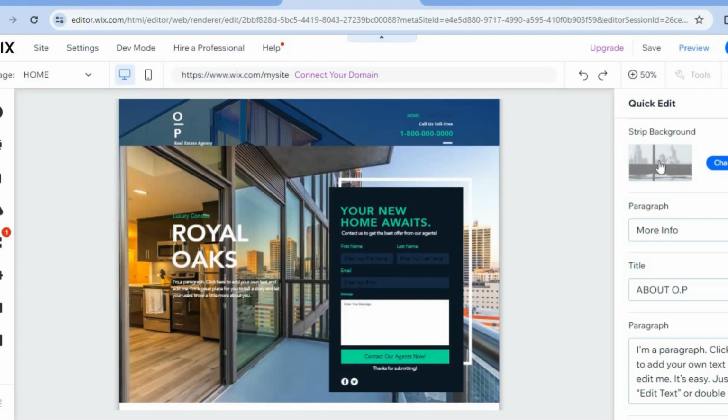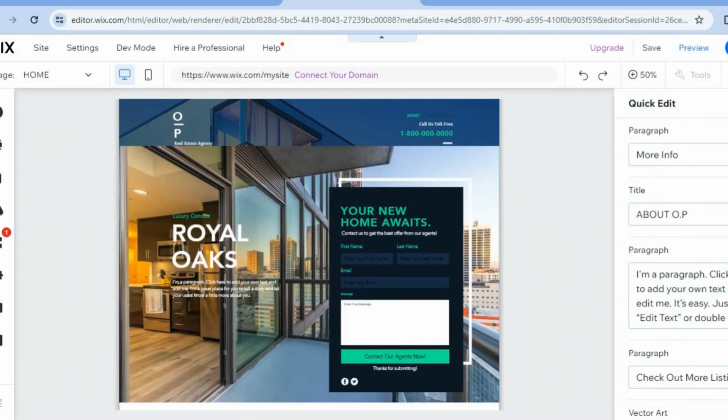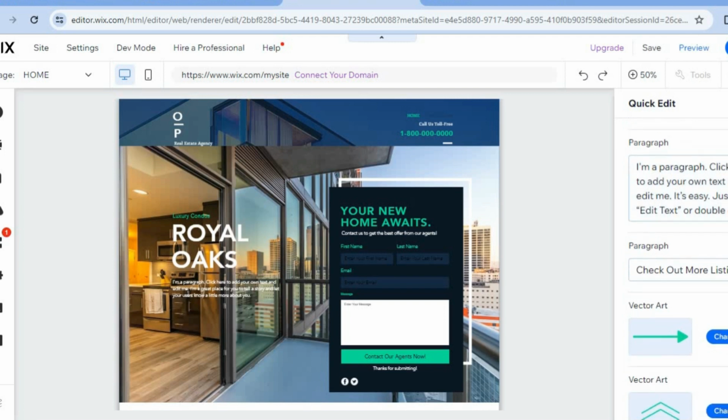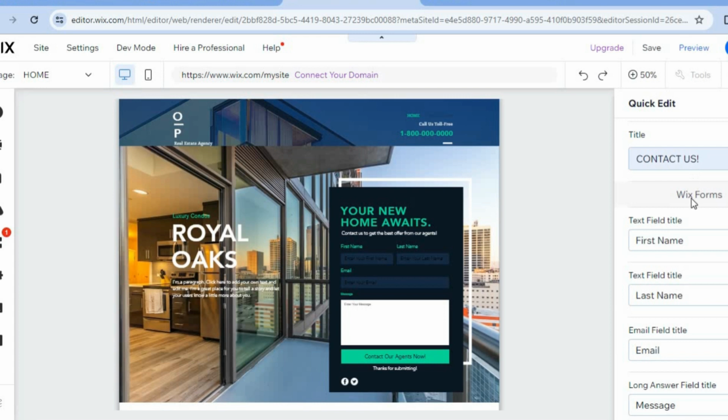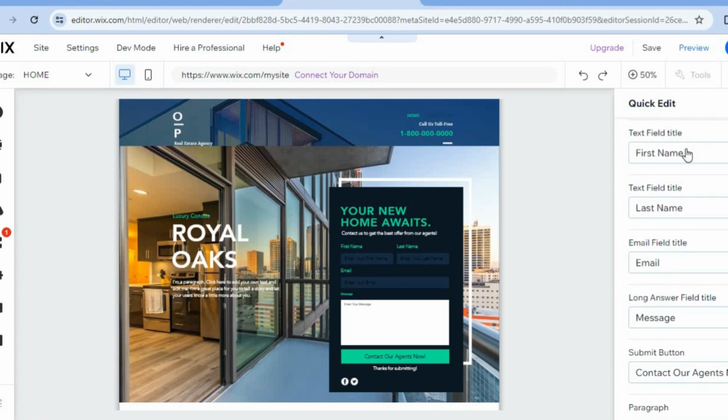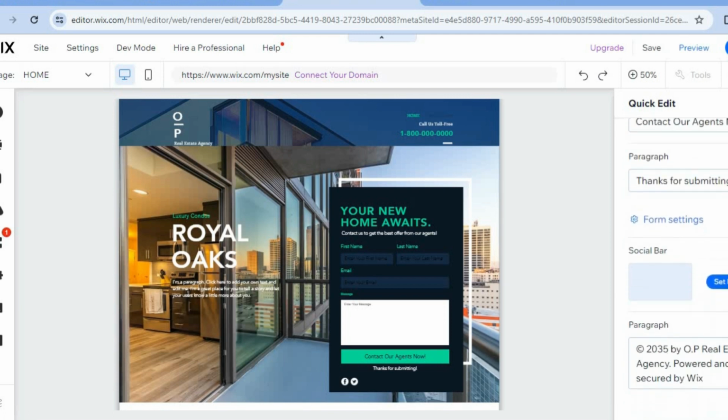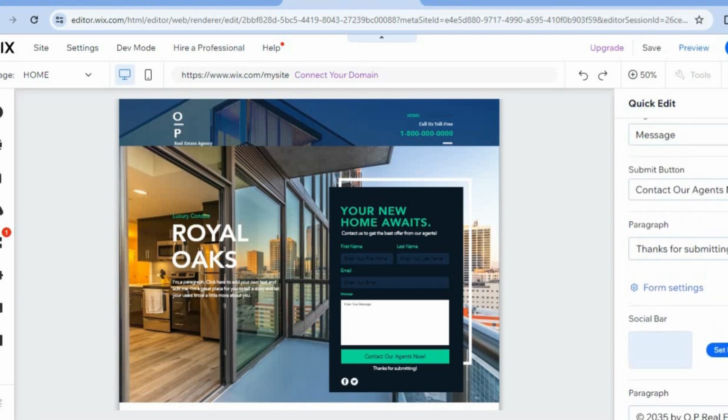You can change the site background. You can change the information, as you can see right there. And by scrolling down, you can see contact us. You could change that title. You can change the field for each one. And then you can scroll down right there. I think everything looks good.